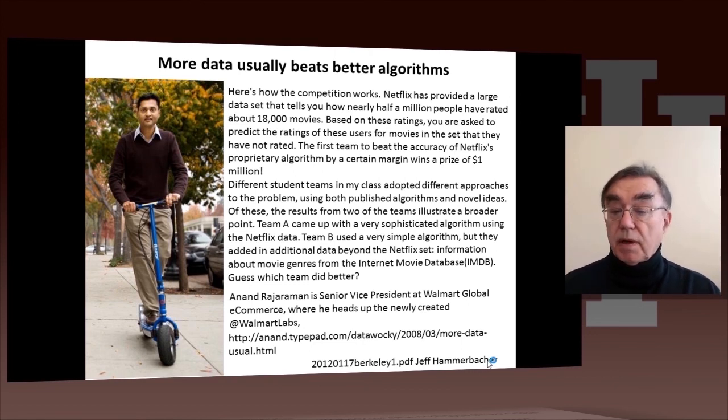And one of them came up with a brilliant new algorithm, and another one actually used a rather simple algorithm, but they added an additional data. And the team which added data with a simpler algorithm actually did better than the team which had a sophisticated algorithm. I'm sure that's not always true, but Anand makes this statement that more data usually beats better algorithms. So this is a sort of important feature of the data deluge and the big data approach. The size of the data and the richness of the data is very important.